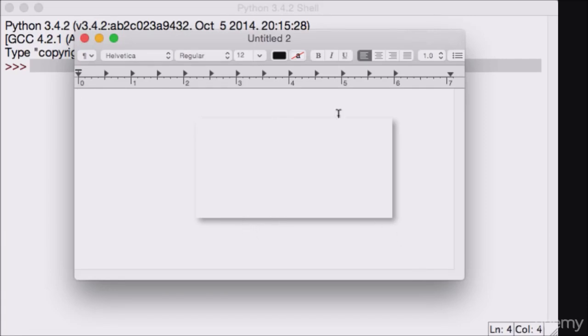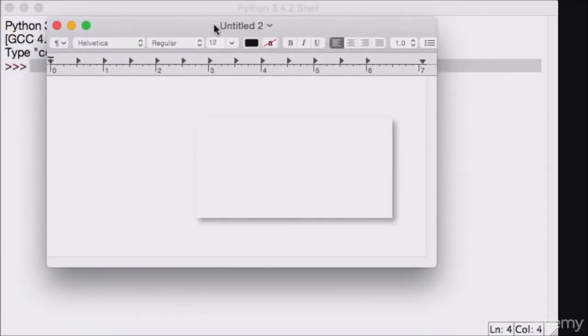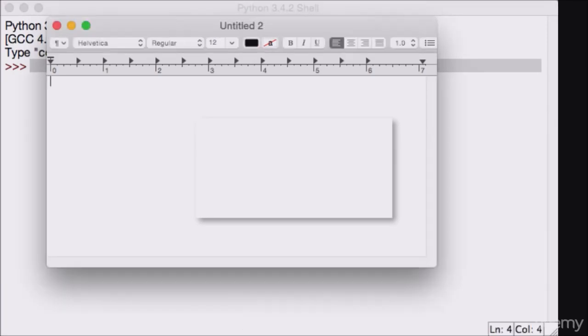So if you're on a Mac, you need to open TextEdit. As you can see, I have TextEdit opened up right now. So what you can do is you can hit Command Tab on your keyboard and search for TextEdit, and then all you have to do is open it up, and it will open it up like this.